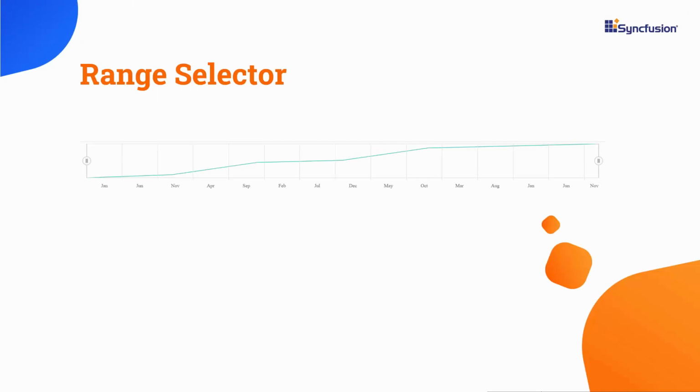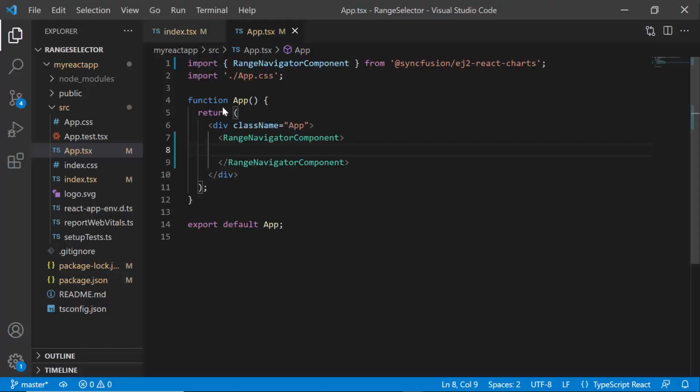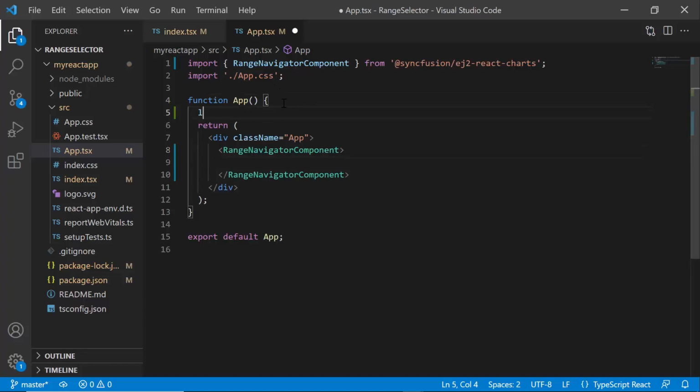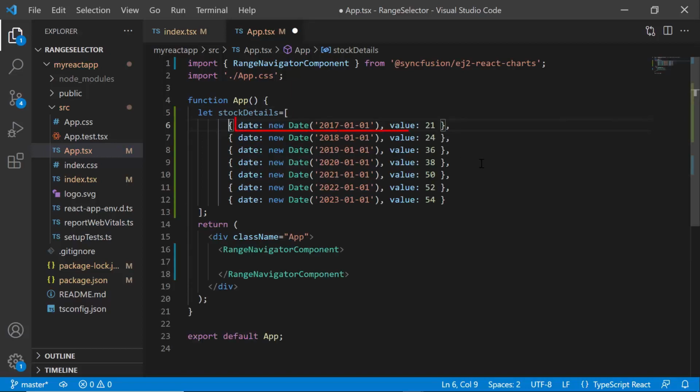Next, I will demonstrate how to bind data to the Range Selector. Here, I am going to integrate the Range Selector component with the chart, so let me bind stock data. First, I define a list variable called stockDetails and assign an array of objects with the fields date and value. Apart from this, you can also bind numeric and logarithmic values to the Range Selector. If you want to know more about other types, you can check the documentation link provided in the description.